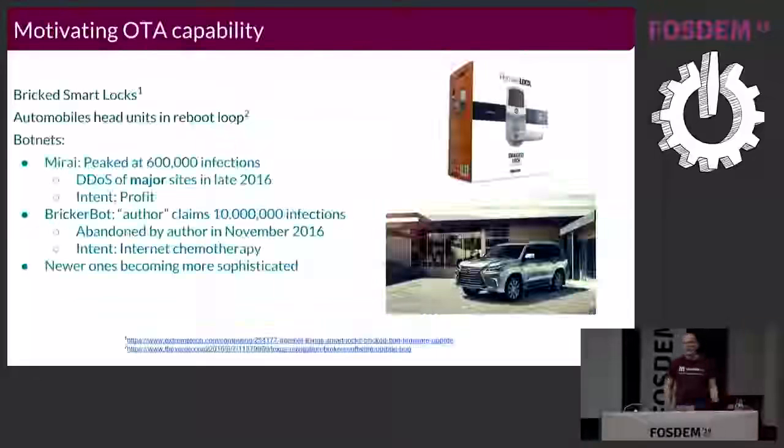So briefly, I just want to motivate why OTA is needed. I suspect the majority of the folks in this room don't need a whole lot of convincing, but there's a couple examples on this slide of things that have happened specifically in the IoT space that were a result of either non-existent or poorly implemented update technologies.